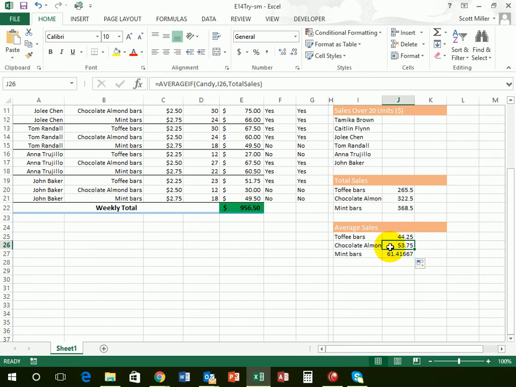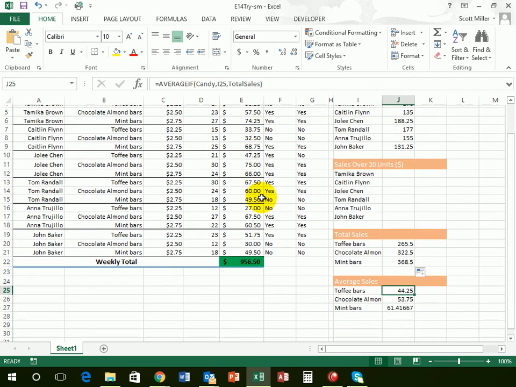Chocolate almond bars had an average of $53.75, whereas mint bars sold an average of $61.41. So I can tell by looking at this that mint bars had the most sales because its average is the highest. So AverageIF will look in this case at the candy bars, look for this particular candy bar for the first row, and then average the total sales amount.